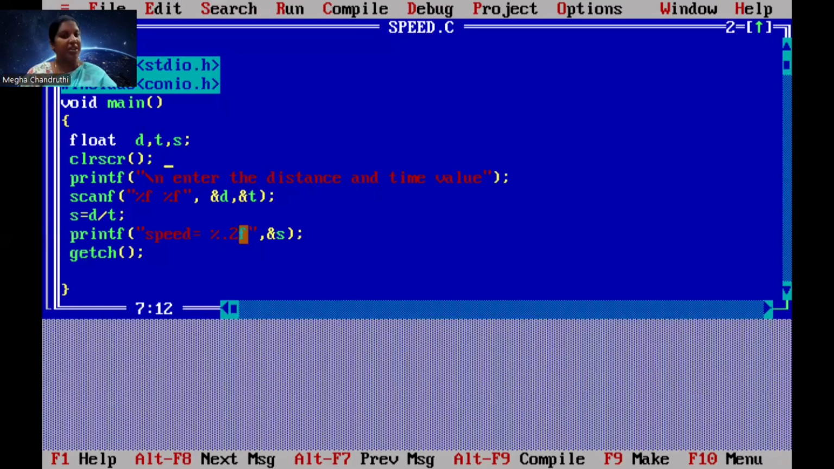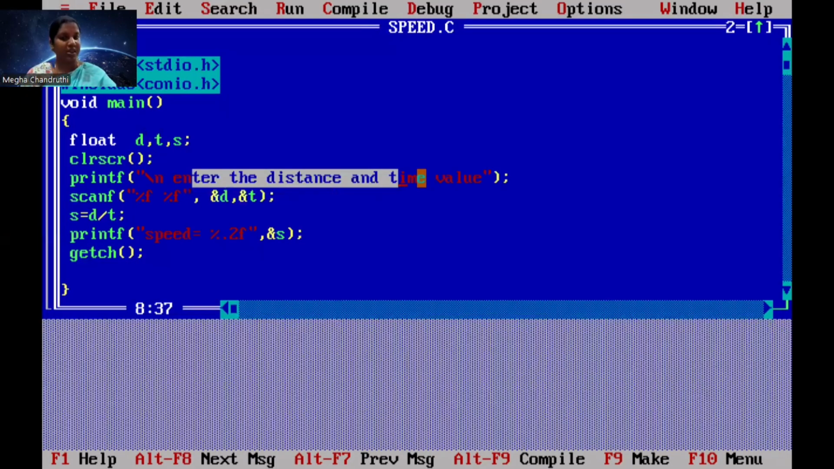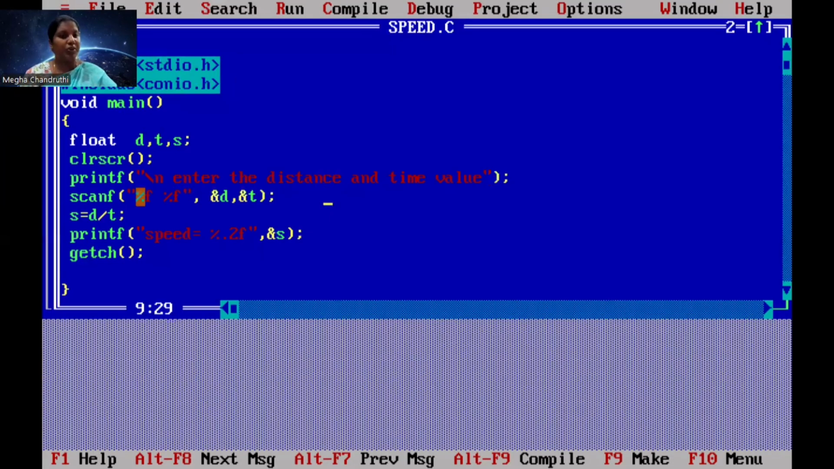Whenever we want to calculate the speed, we have to enter the distance and time values, so that message we are going to get. After that, using scanf, I'm going to enter the d value and t value. d will be addressed to the first float, percent f. It is float because in the beginning we declared float, right? So the distance should be float and time should be float. In case you give an integer also, it will automatically be taken as a float.